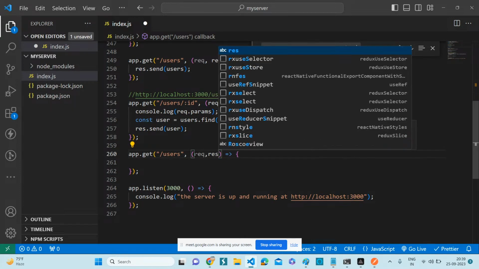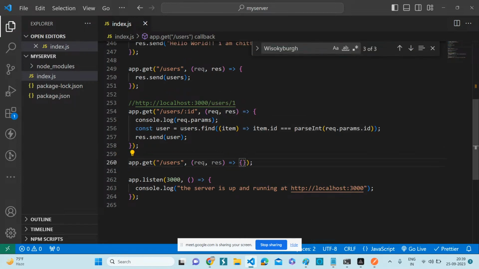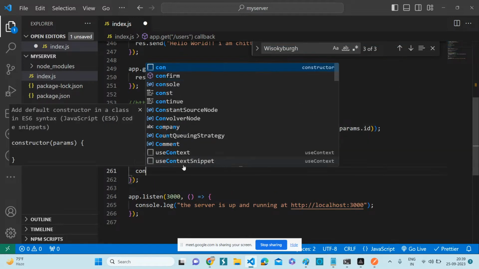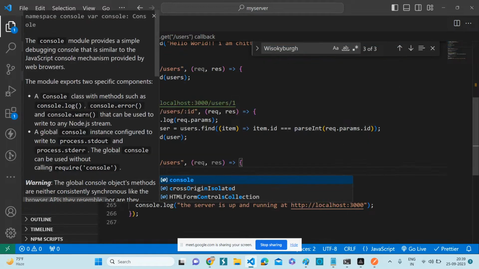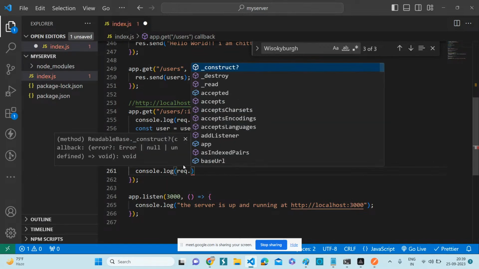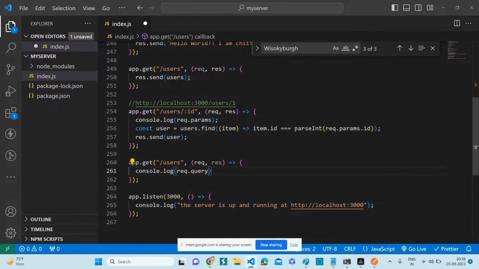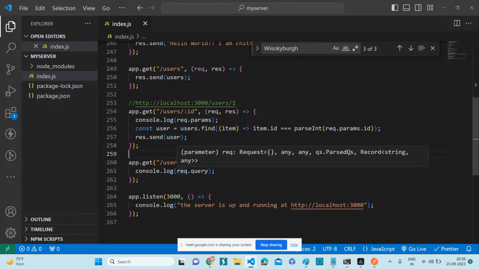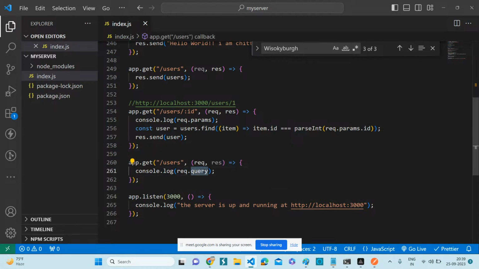request, the response. What I'm doing here, I'm just doing console.log request.query. So whatever query parameters we pass, it will create an object and it will hold it in request.query.